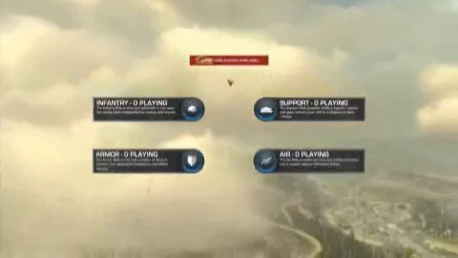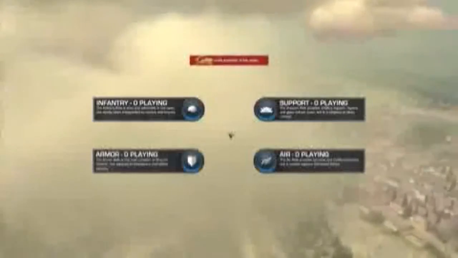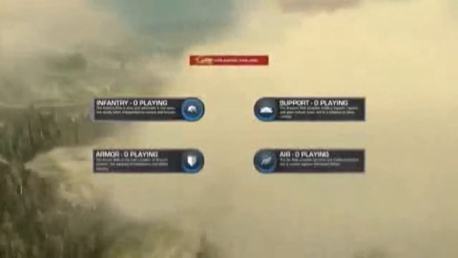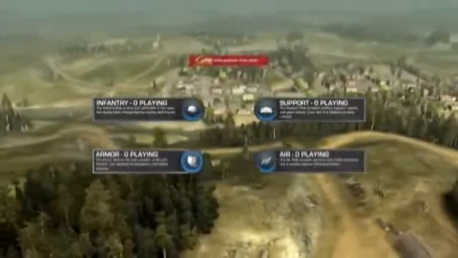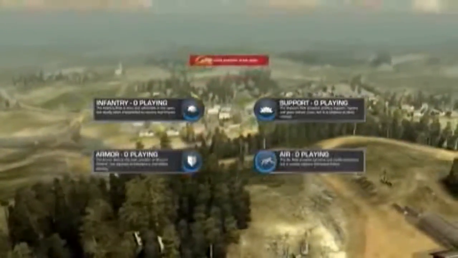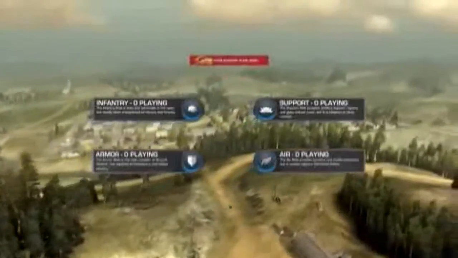After choosing a faction, you pick the role you will be playing in the game. The game consists of 4 different roles. We have infantry for soldiers, trucks and jeeps, support for various supportive vehicles, armor for tanks and APCs, and air for helicopters of different kinds. All these roles have their own strengths and weaknesses, but for this demo I'll be showing you some tanks.